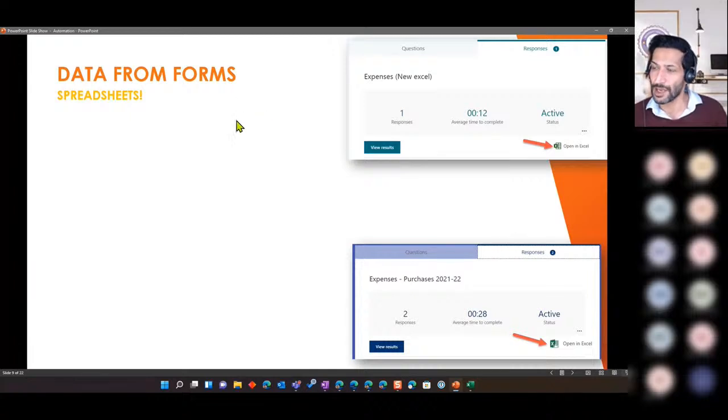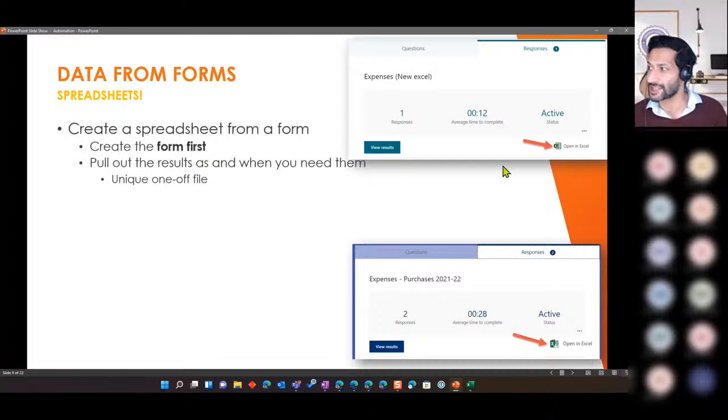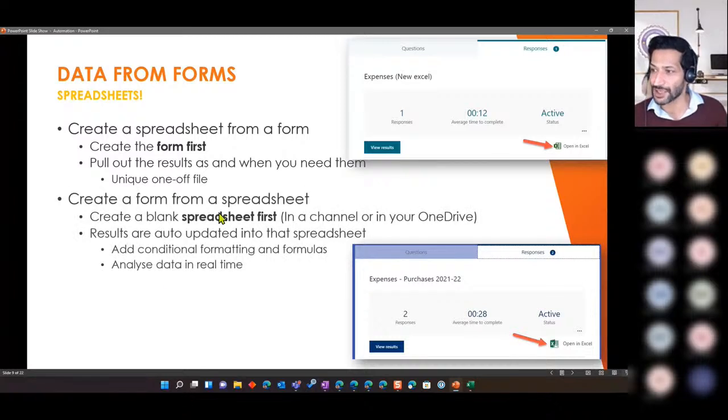Just before we move on from Forms to Lists, there are a couple of ways to extract that data. If you normally create a form, it creates an Excel sheet, a static Excel sheet, sort of a one point in time. There is another way to do it, and something that's not readily used, though it is becoming more used: you can actually create a form from a spreadsheet.